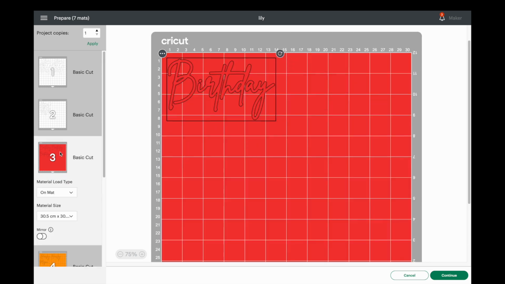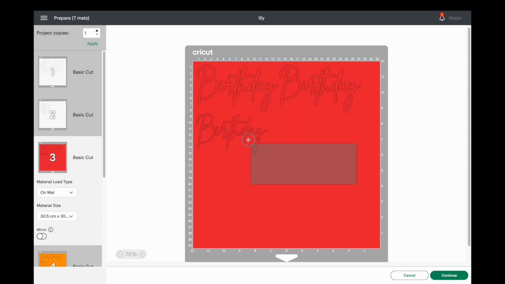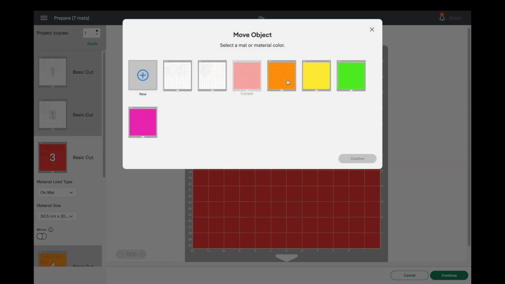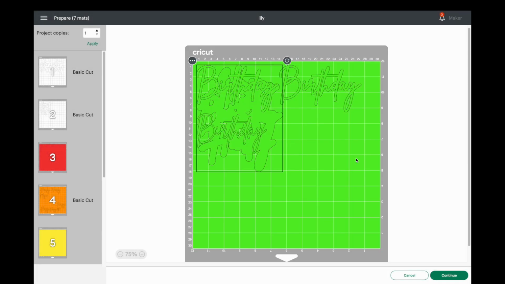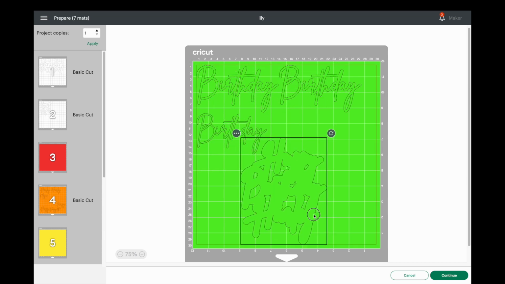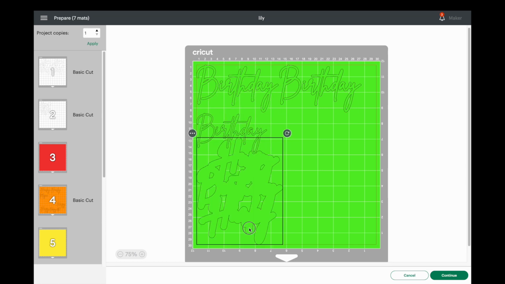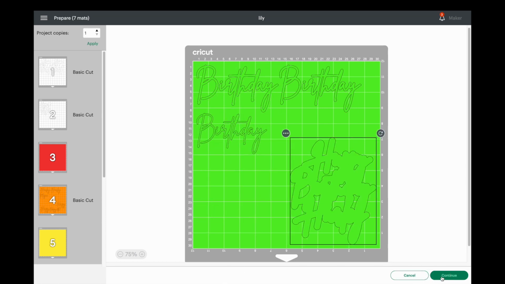So if I click on these birthdays here, I'm just going to select all of those so they're in that big box there. Let's click on this and move object. We're going to move that now to this green mat. Click on confirm. As you can see, it has only selected the green layer that was there originally, which is this one, rather than those three. So if I wanted to move all of those down to the bottom, I'm going to have to click on them all individually to select them. I could, I suppose, just move this one and stop being so picky, but I think it's a feature that should have come through with this update.